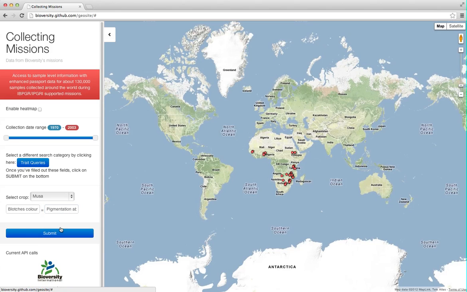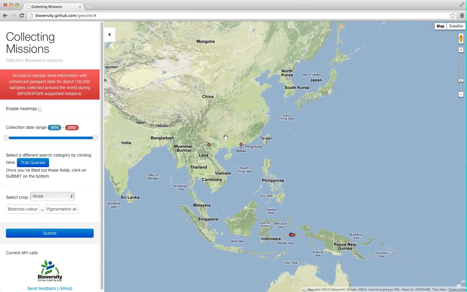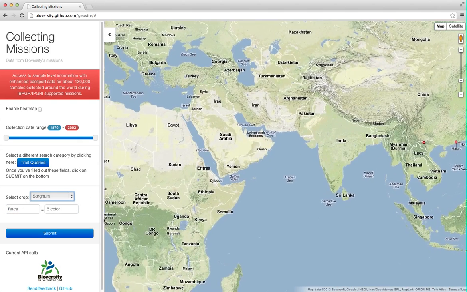Sorry, select it again. As soon as I click submit, you can see that on the map I get all the samples that have been recorded and that have been mapped to have this particular trait with this particular value. So I can go ahead and choose another crop, maybe sorghum, and do the same.